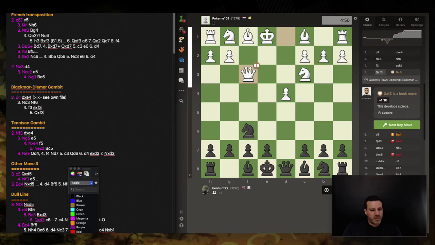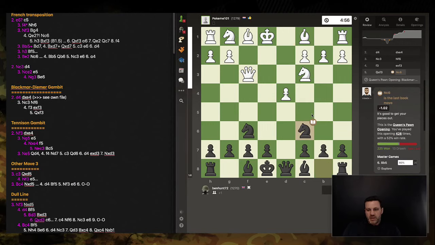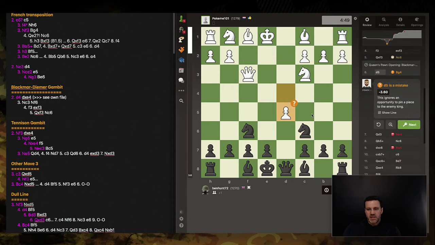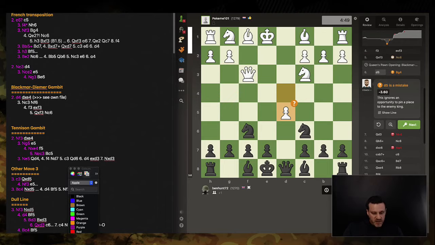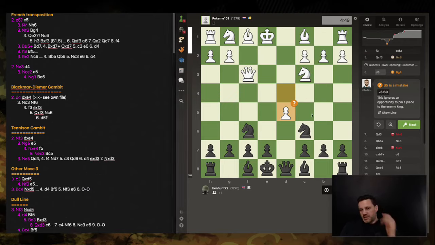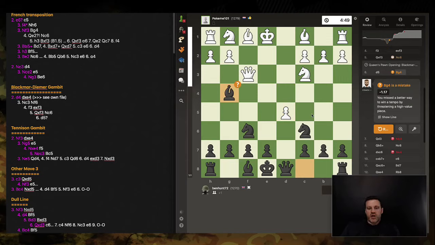Queen takes f3, and if we know how to play it, okay, knight c6. Knight c6, and we are +1. Okay, happy days. d5 is now a mistake. So d5 question mark. And did I respond in the right way? No. I hit his queen, and bishop g4 is not the way to do it. You missed a better way to win tempo by threatening a high value piece. All right then.